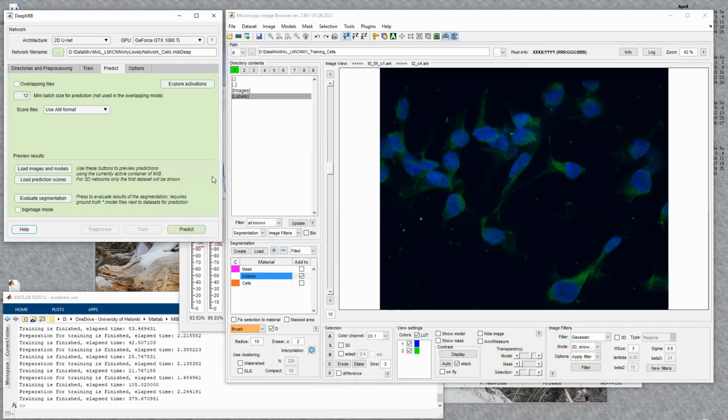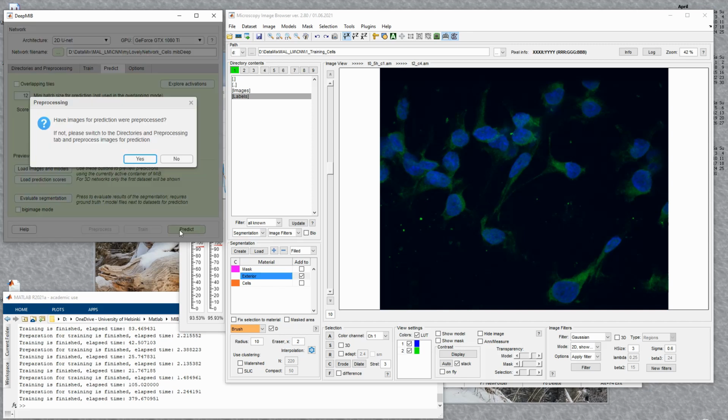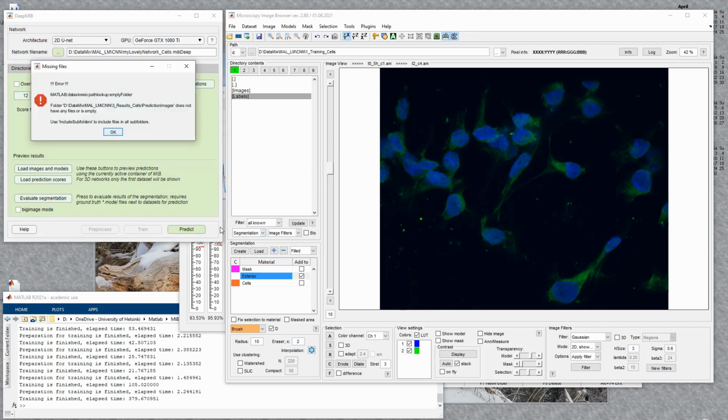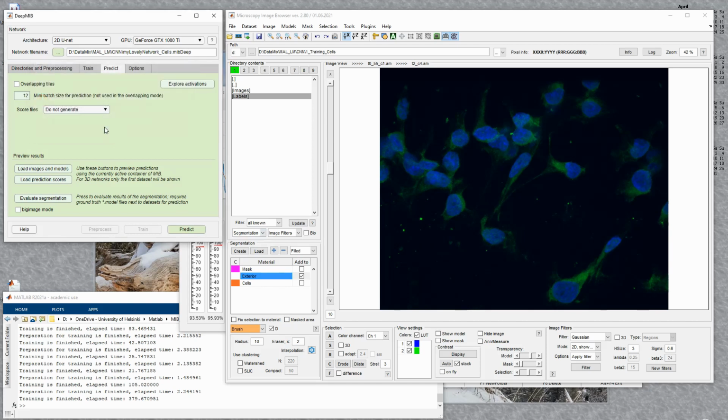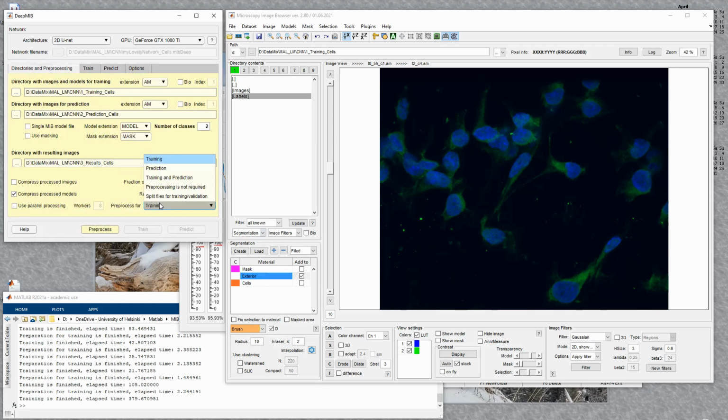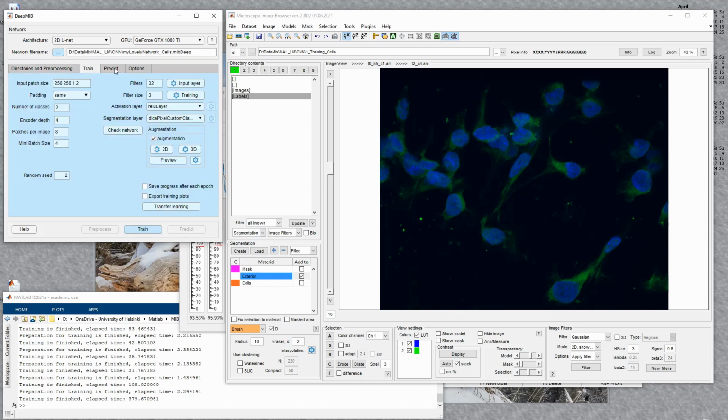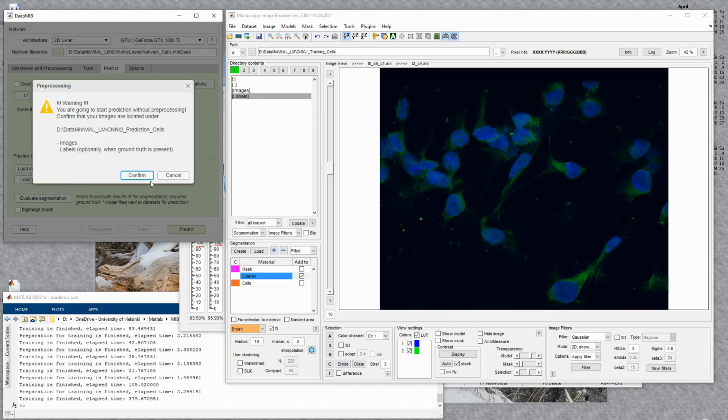And in this new version, it's possible to select different options for this format. For example, you can turn that off. In this case, you can do the prediction faster. Let's hit predict button. What we need to specify here is that preprocessing is not required because we haven't done that. And okay, I hit predict.